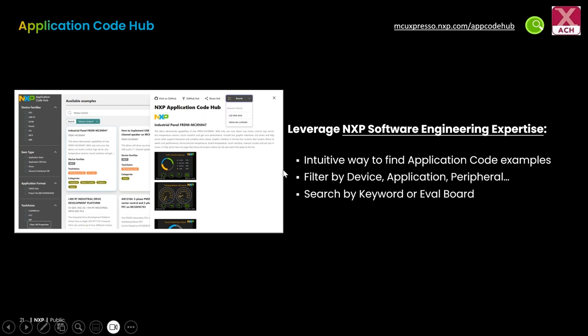If you break it down, the very minimum thing that the application code hub is, it's where you're getting application examples from the NXP engineering community. So these are all of the engineers at NXP who are constantly trying to figure out ways to implement those applications with our devices. And so they are loading those applications into this public forum, and they're allowing more customers to get access to the examples that they've proven.